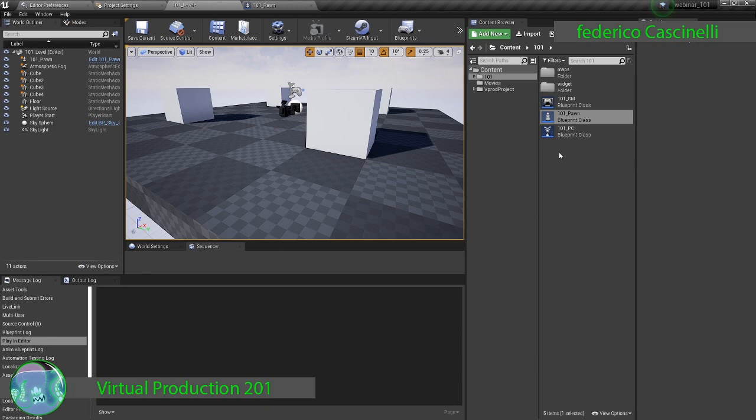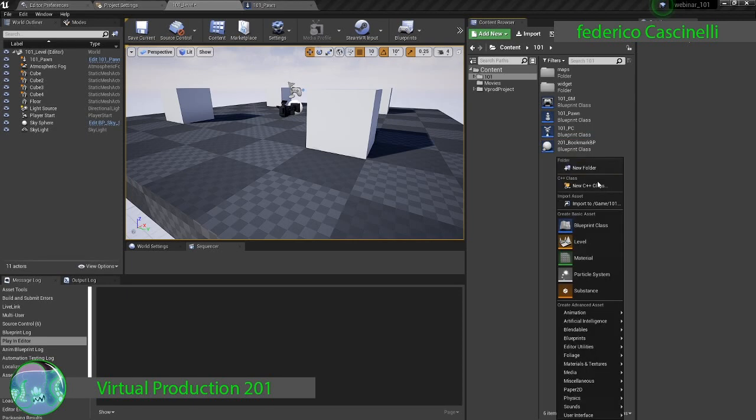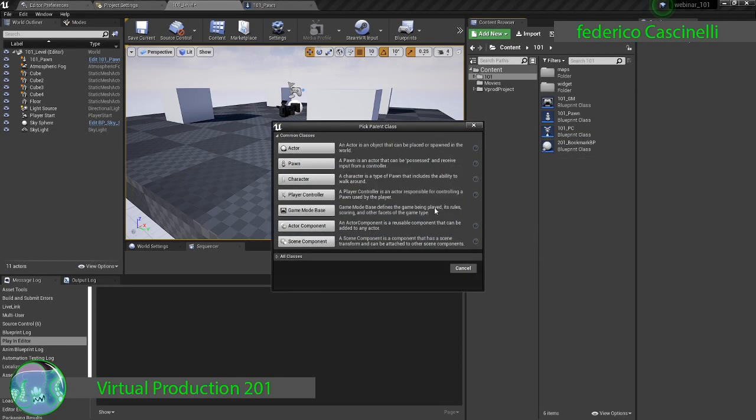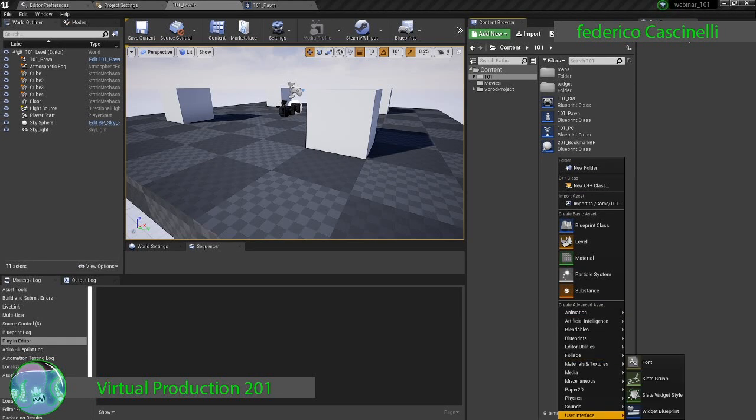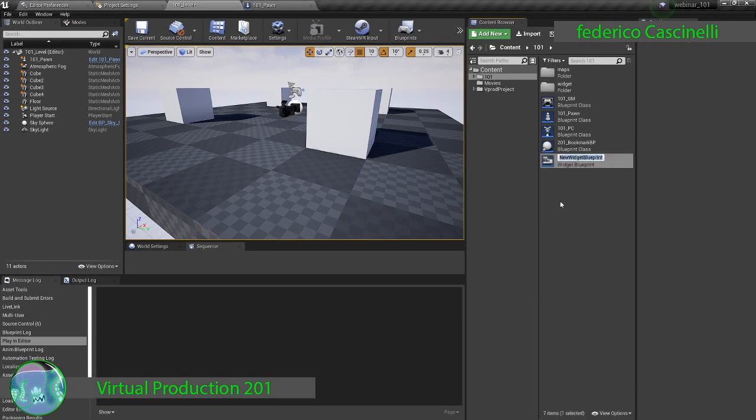Now we need to create new blueprints for this webinar. The first one is the actor, and the actor will be the 201_bookmark blueprint. It is exactly like an object that we will be spawning in the environment as a reference to our location. And then we need the button. Sorry, we need to create a widget, and we will be calling it BPW_mark button. Here we go.